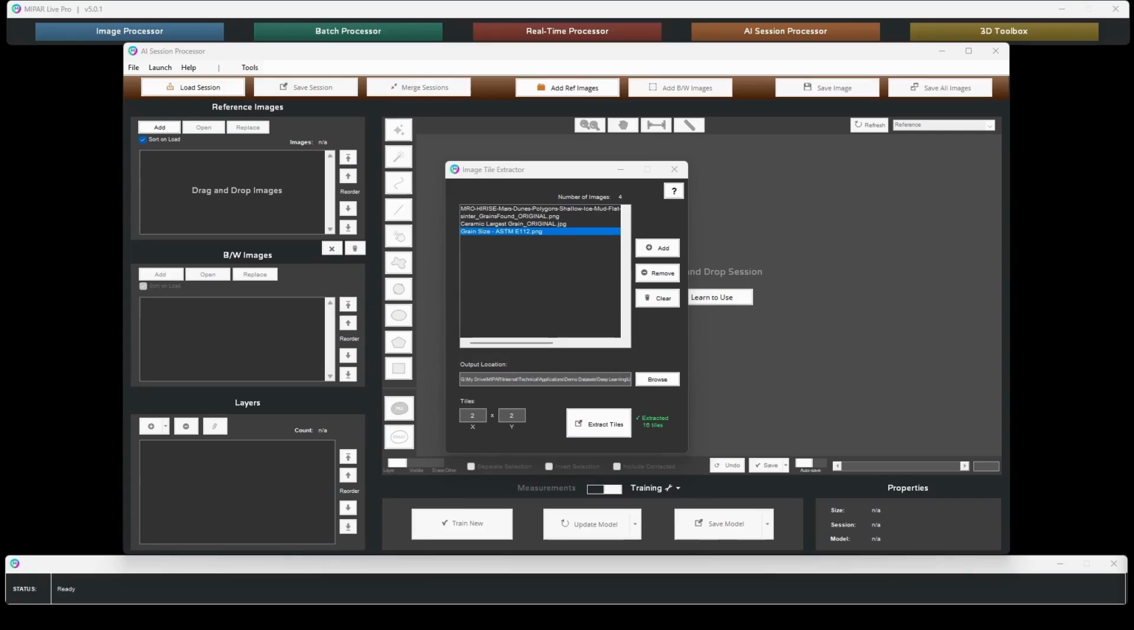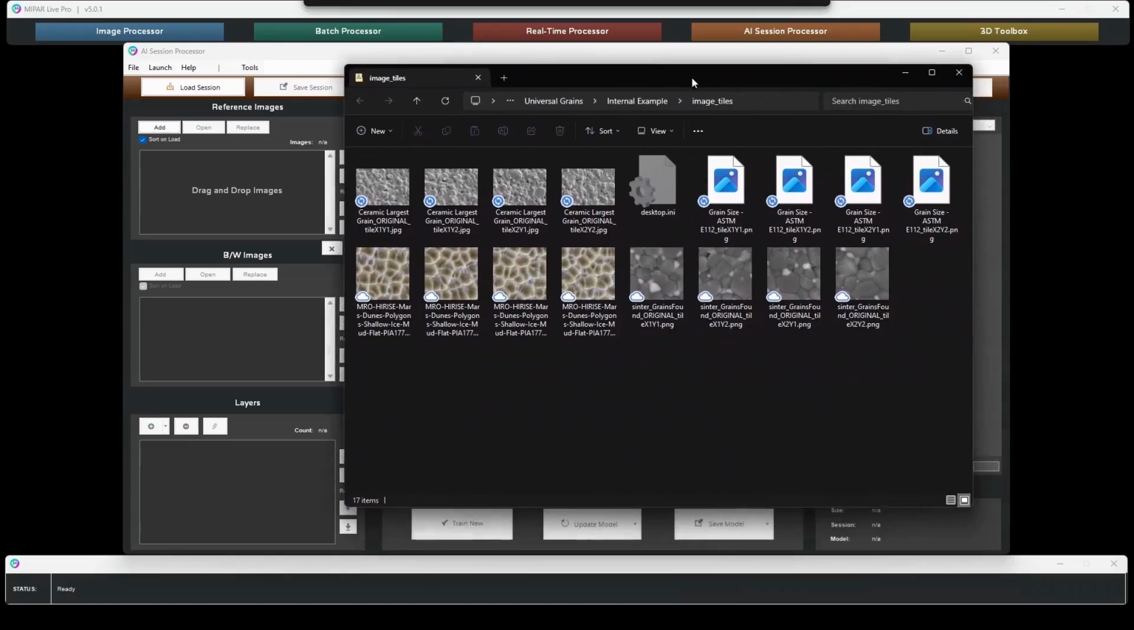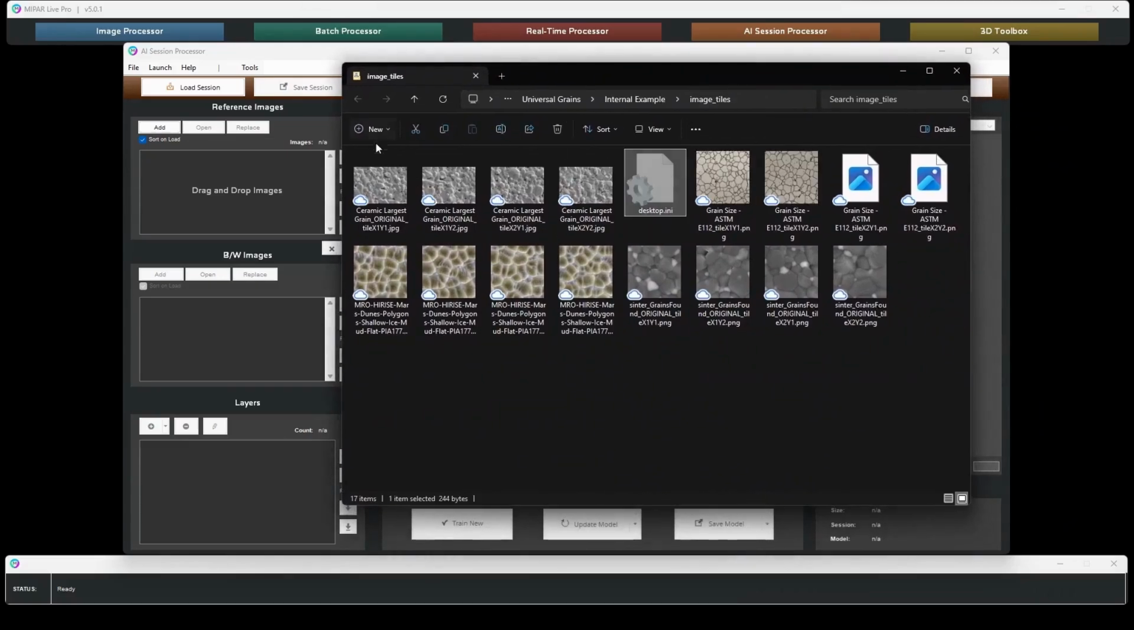And then inside of the tile folder, we will see the following. So here we see each image split up into its 4 small sections. Now we are going to use these tiles and Spotlight to develop an automated tracing recipe. We'll come back to the session processor to train the model.